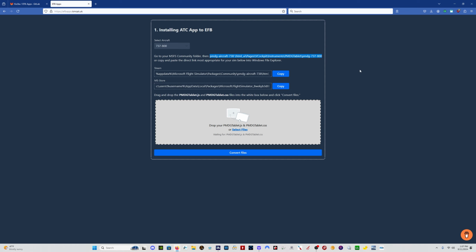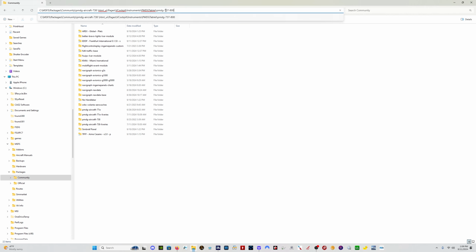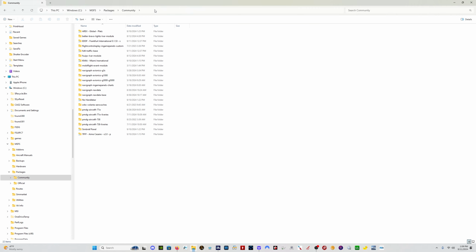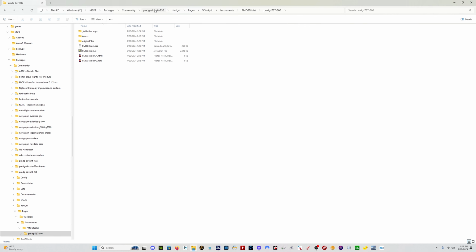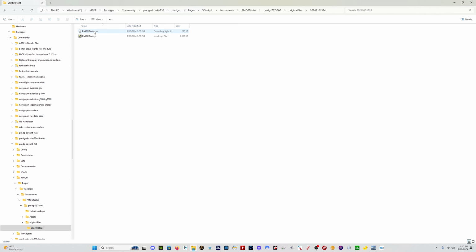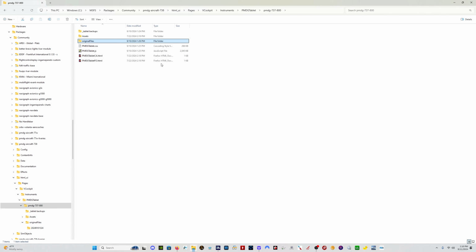And I'll put a link in the description as well so that you can find likely where your PMDG aircraft is installed. So what I'm going to do is copy this real quick, come here to my community folder, add the copied part of the location from right here to your location here, hit enter, and it's going to bring you to this location. When you run this process, it actually creates a folder with the original files already backed up for you. So there's an automatic backup of your original tablet files. You don't have to worry about saving your tablet files. You don't have to worry about them going missing.